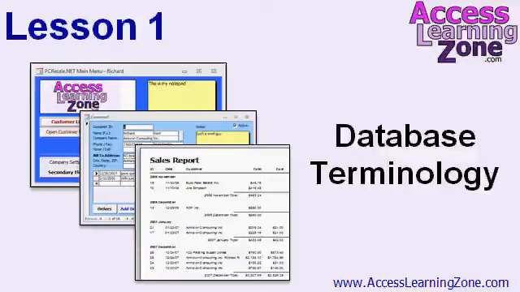In Lesson 1, we're going to learn about database terminology. You'll learn what a database is, and you'll learn about the parts of an Access database, including tables, queries, forms, and reports.